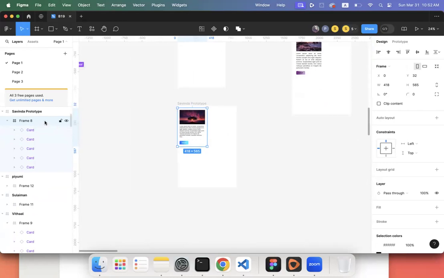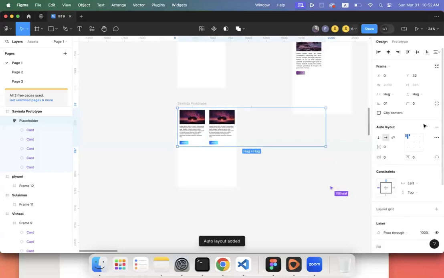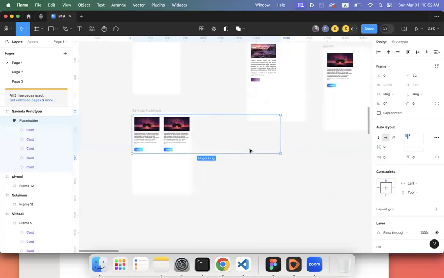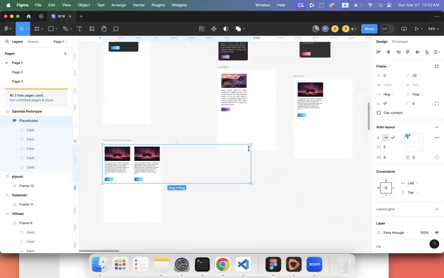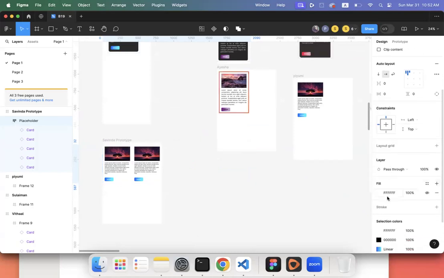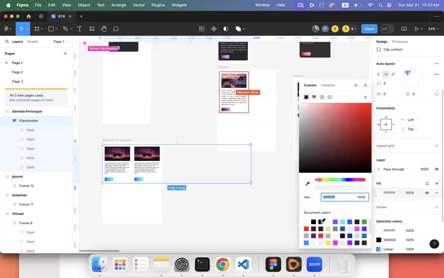After you put everything inside a frame, now you have all 5 cards inside the frame. So then let's rename it as placeholder. And then go to auto layout and click on this plus icon right here. And it will give you this kind of a layout. So every card will align horizontally. I'm going to give it a different fill so you can see it clearly.